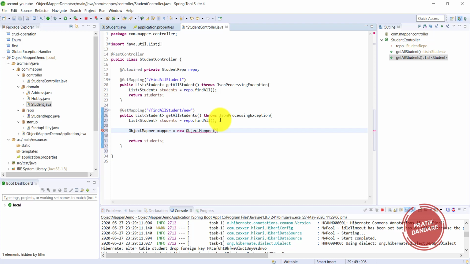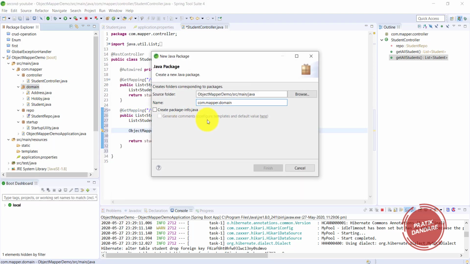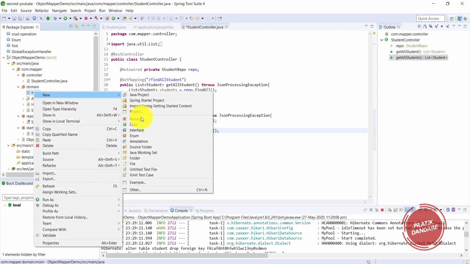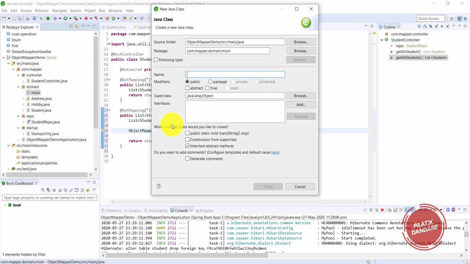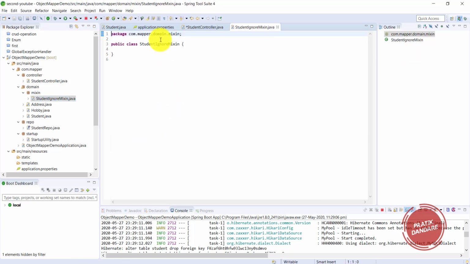Before that we need to create one abstract class. For that purpose I am creating a new package called mixin, and I am adding one student mixin here. I am naming it student ignore mixin. This is the annotation, and this is an abstract class.